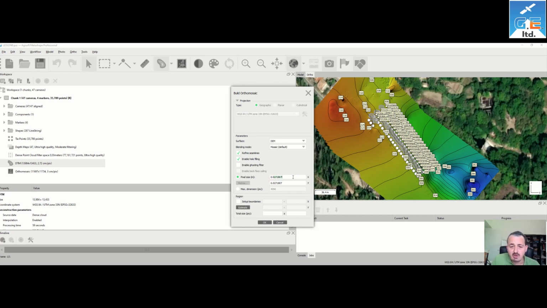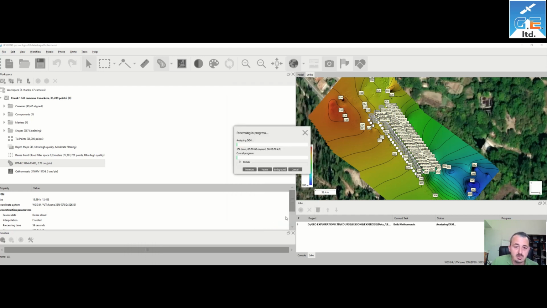And at the last you can choose the dimension of the pixel. The dimension of the pixel in meters means the minimum resolution of the object that you can see in the future orthomosaic. So we can put 0.5 meters, and let's start the elaboration.